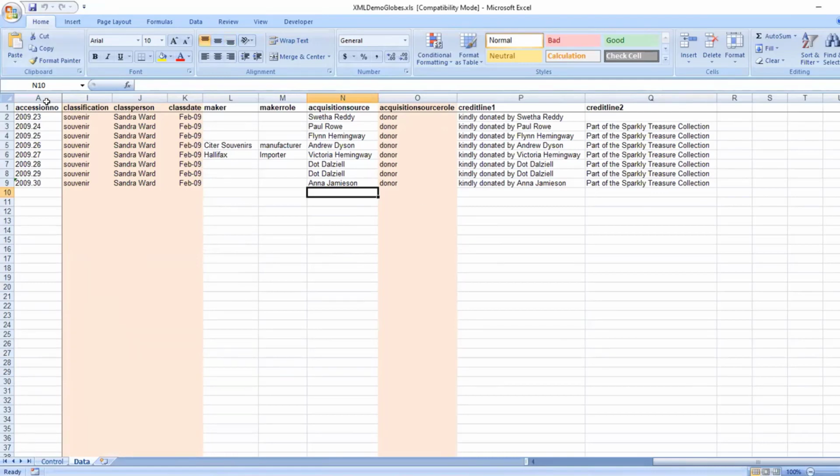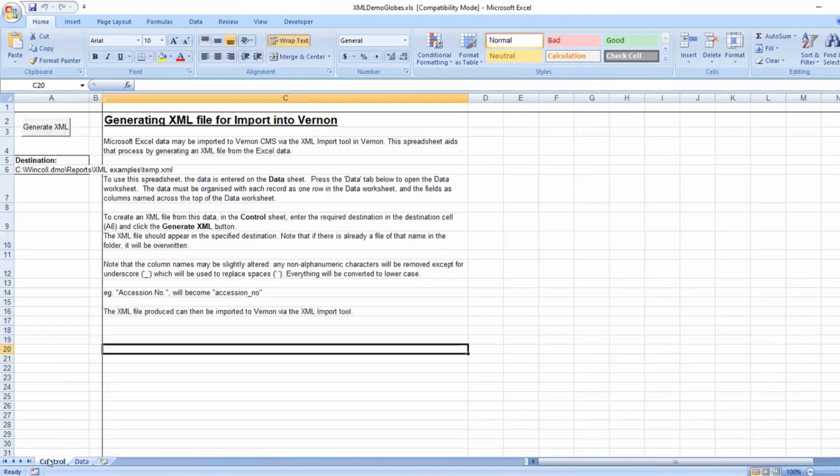So we've got an accession number, classification, who classified it, who we got it from, what was their role, and credit lines, saying it's part of the Sparkly Treasure collection, which is very dear to our heart. So what we're going to do now, all the data is specified in there. So we'll go back to the Control tab.